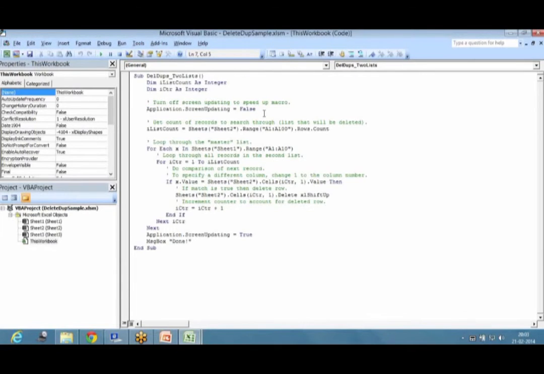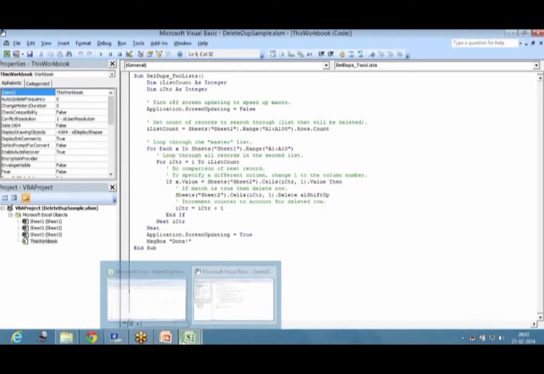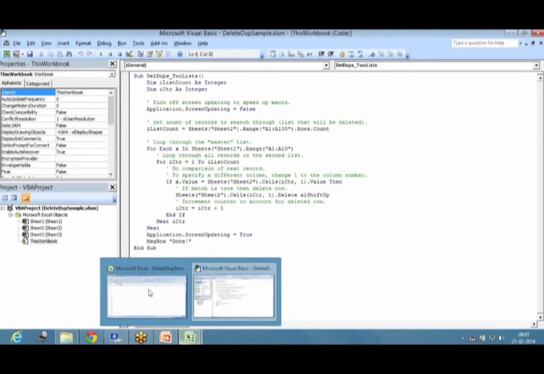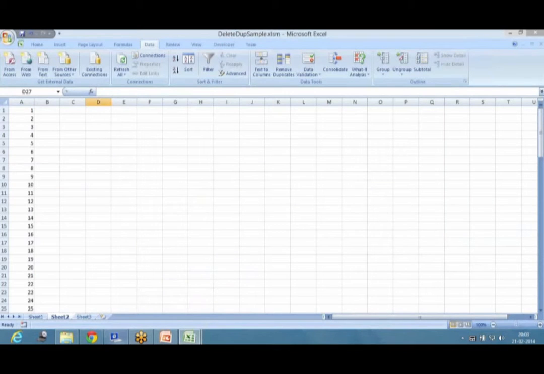So as usual, I'm stopping all the updations, and then from the sheet 2. So sheet 2 is my destination, in which I have to remove the duplicates. So just going back, here's my sheet 2. This is my destination where I have to remove the duplicates.